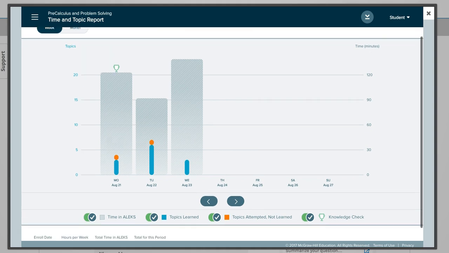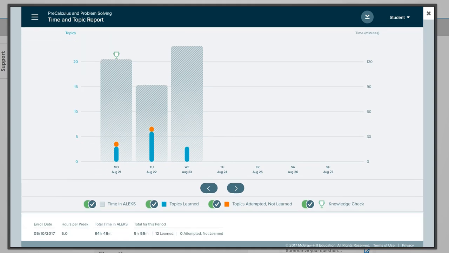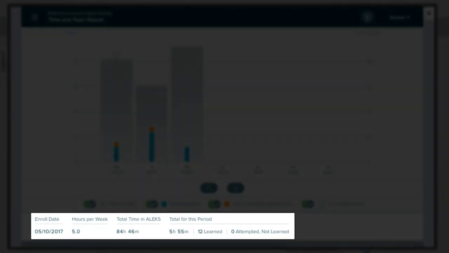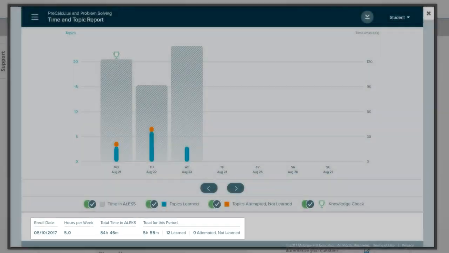If you scroll down on the page, even more information is available to you. You can see your total time spent in ALEKS, as well as this week's breakdown. Under Total for this period, you can see how many hours you spent in ALEKS this week and how many topics you've learned during this time.